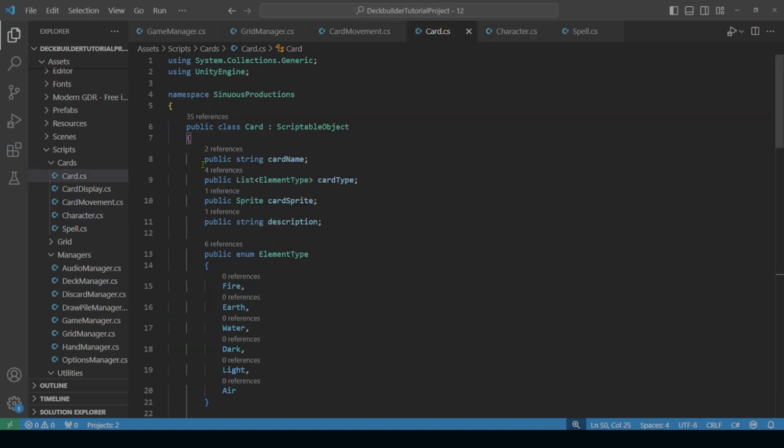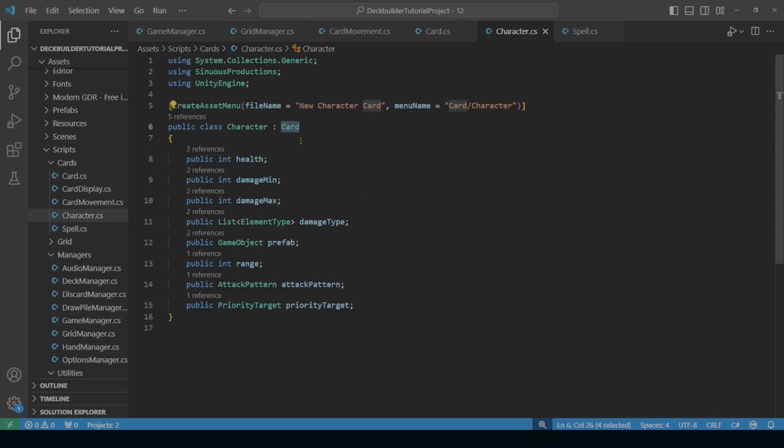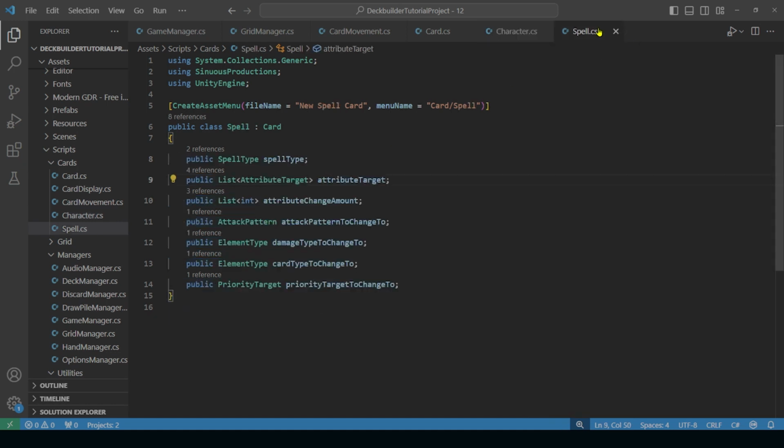So we have a few variables that apply to both cards and spells. And so this character class is inheriting from that card class to allow us to take in those variables as well as separate this apart from our spell cards that we have. And then, of course, we also made our spell class that allows us to create spell cards and play them effectively.